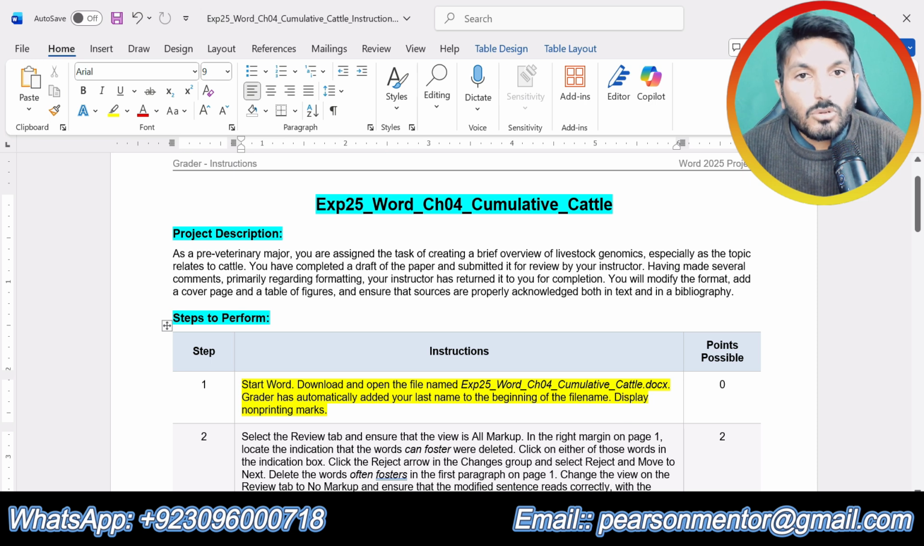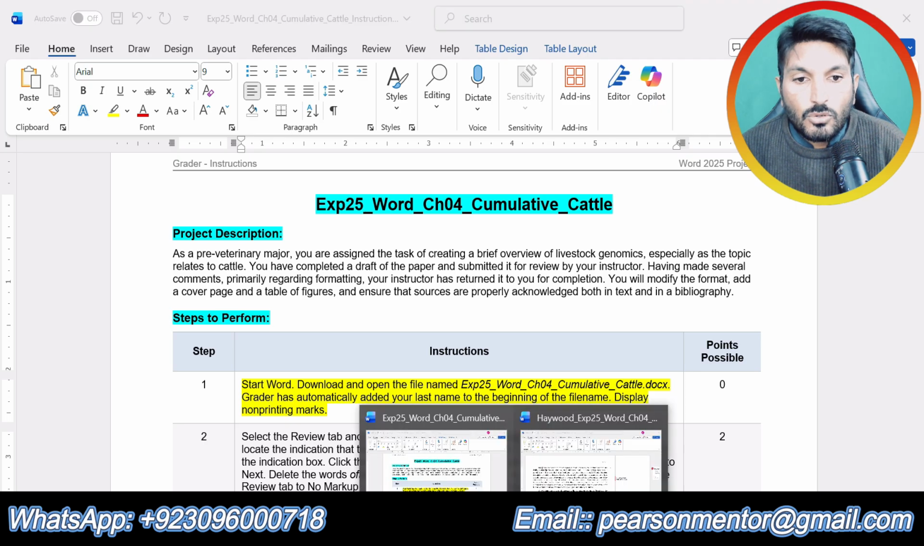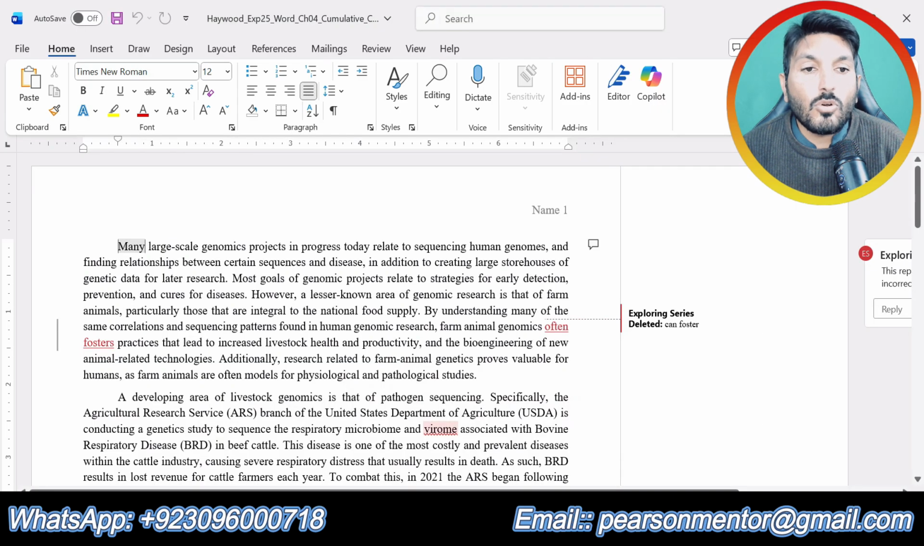Start Word, download and open the file named Exp25 Word Chapter 4 Cumulative Cattle. Grader has automatically added your last name to the beginning of the file name. Display non-printing characters. So first of all, we are supposed to open this Word document, and in this Word document we will apply all the instructions and make this Word document final for the submission.